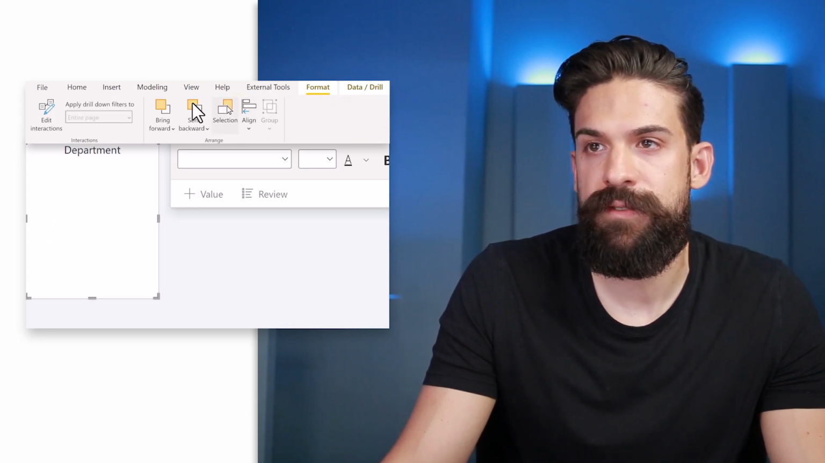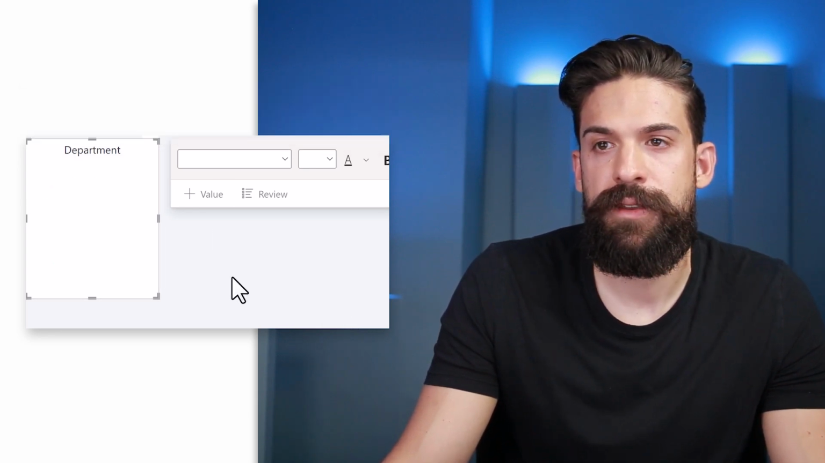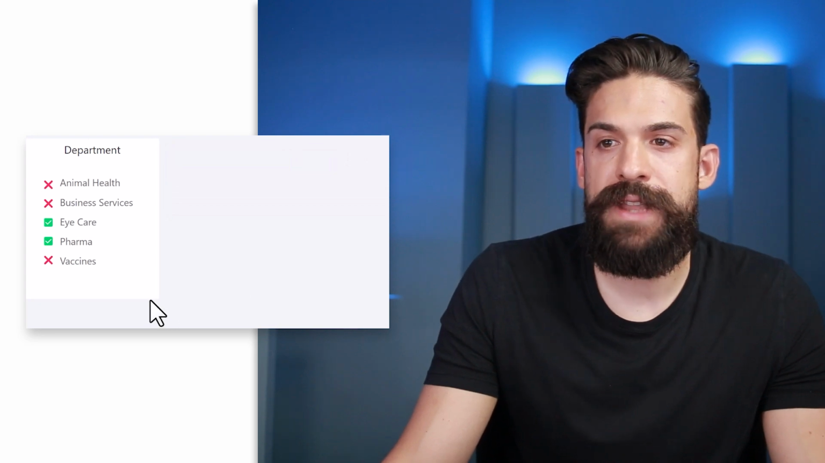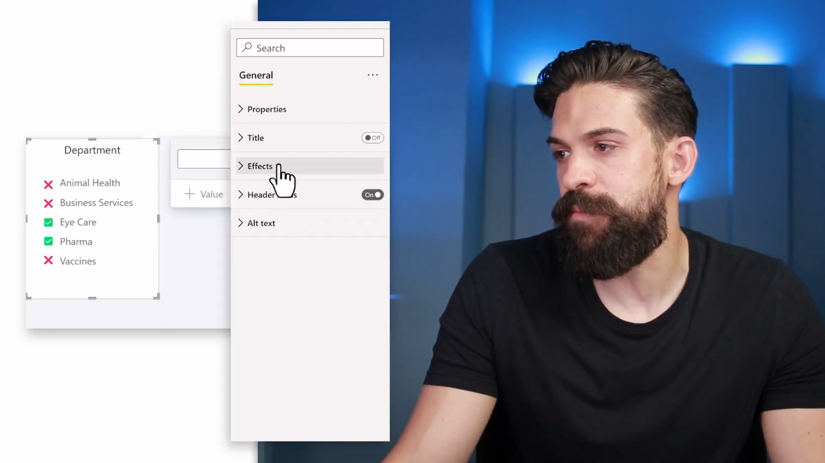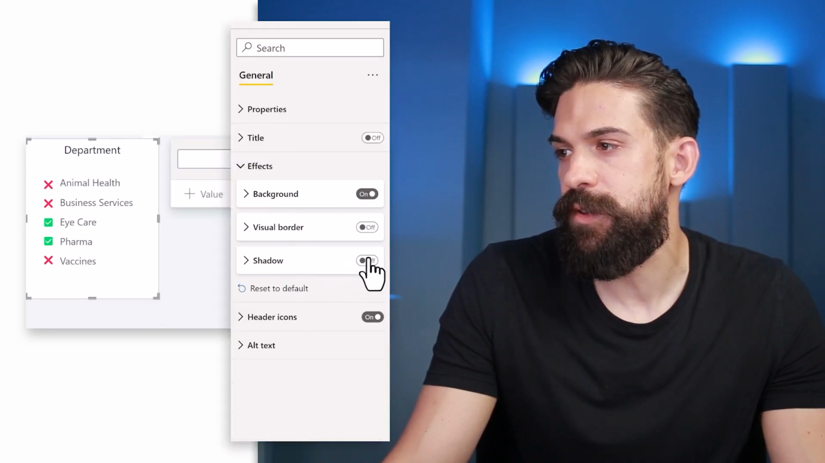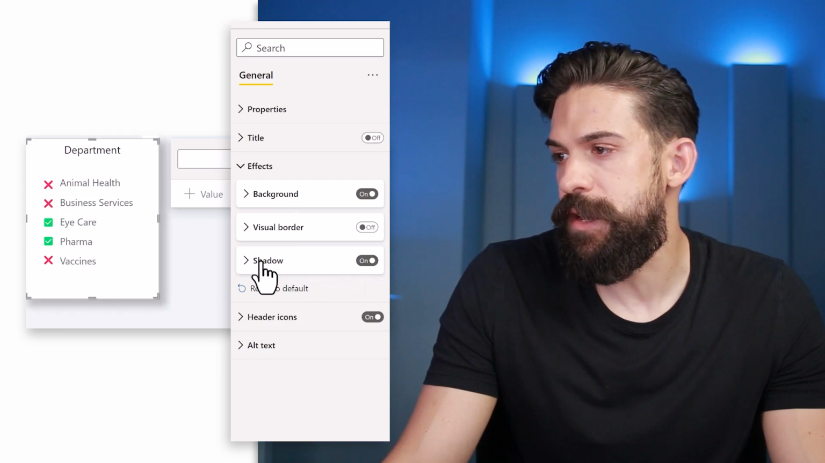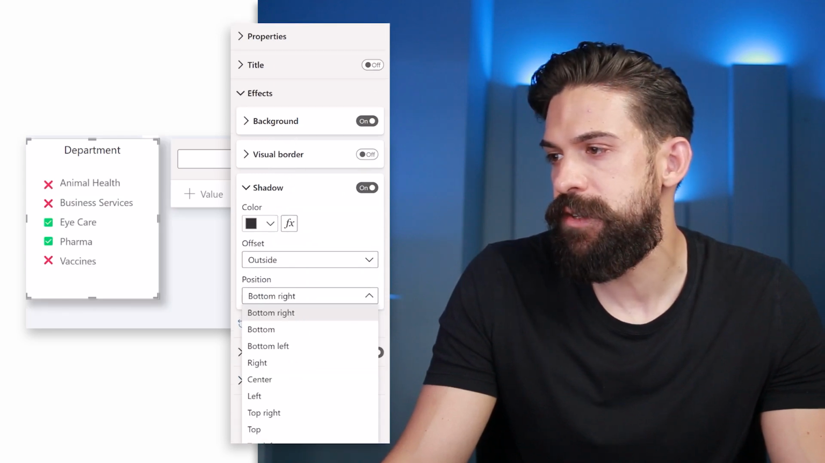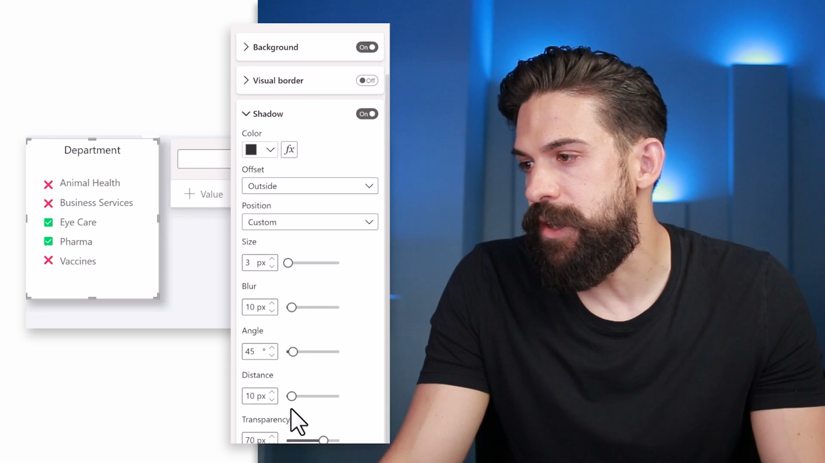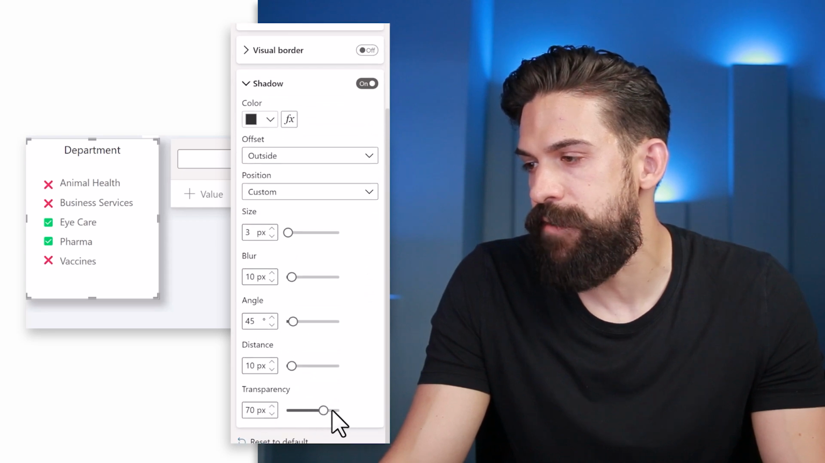So we want to have it all the way in the back, and there you go. And to that shape, you can then add a little bit of shadow. All right, so over here, you can add a bit of shadow. Let's make it a bit softer. So let's go for custom. And then here, we can put the transparency to, let's say, 85%.